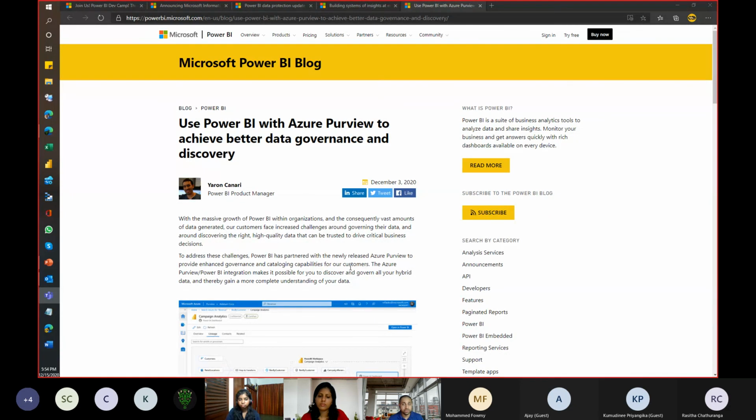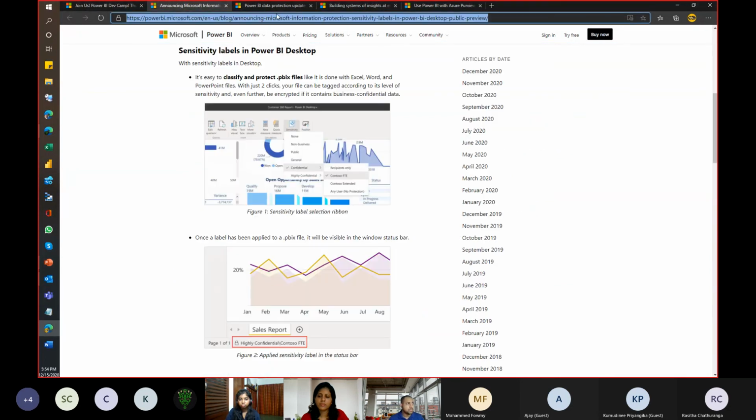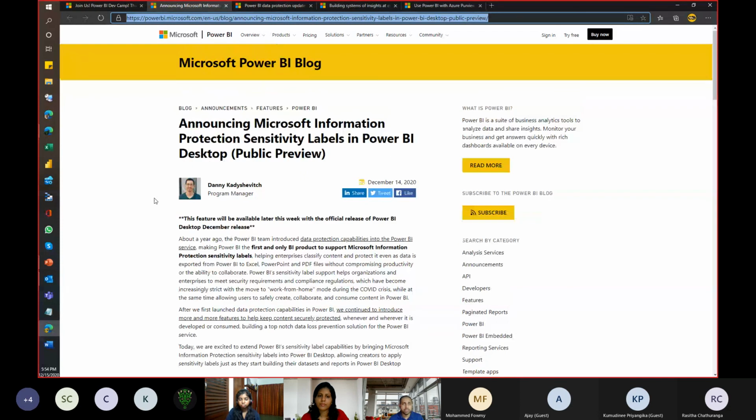Apart from these, there is a whole bunch of other functionality that Microsoft keeps pushing out each month. The sensitivity labels option is supposed to be there in Power BI Desktop. It is not there in the November edition, so I'm expecting it to appear in the December one, which should be out sooner or later, in the next couple of days, I guess. So that's all I have on the announcements. Back to you, Shamani.